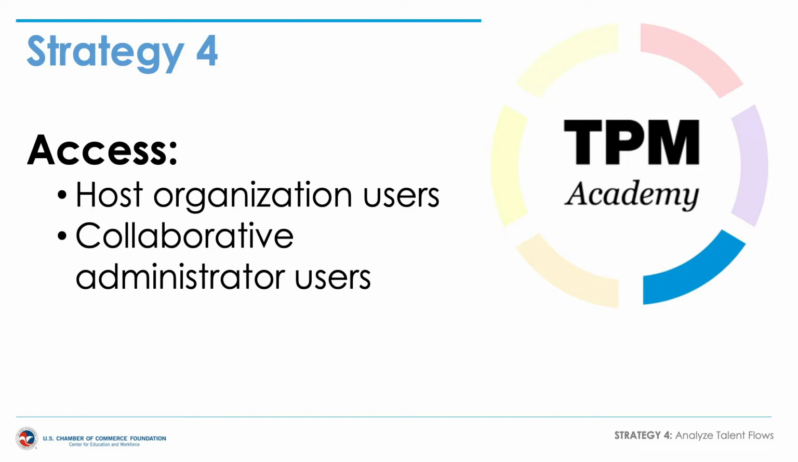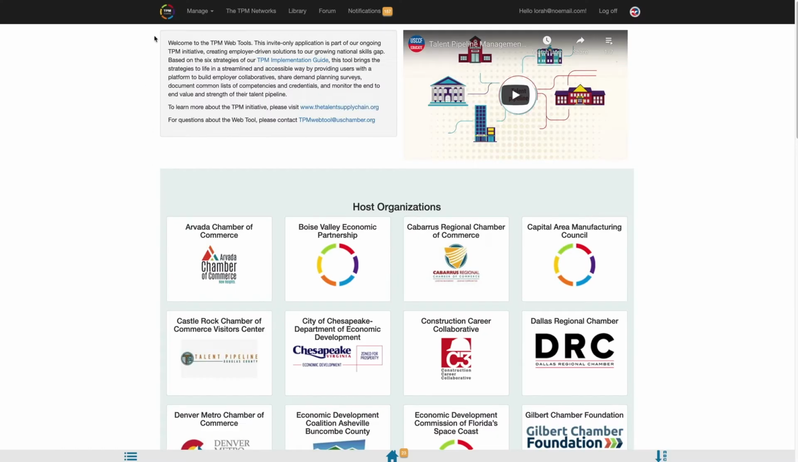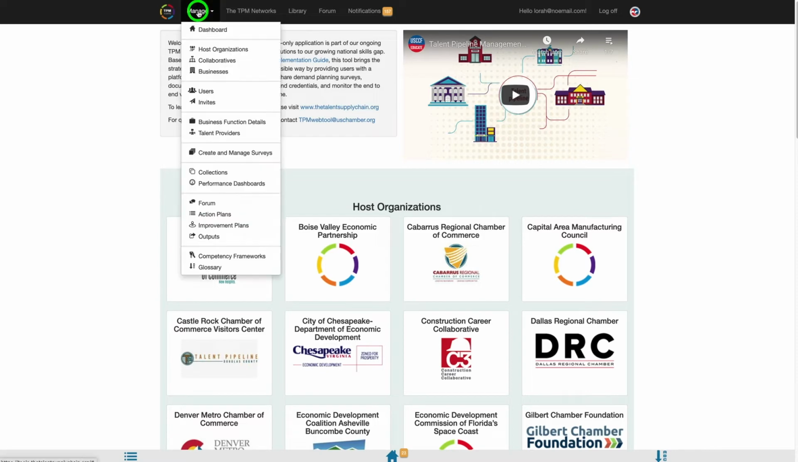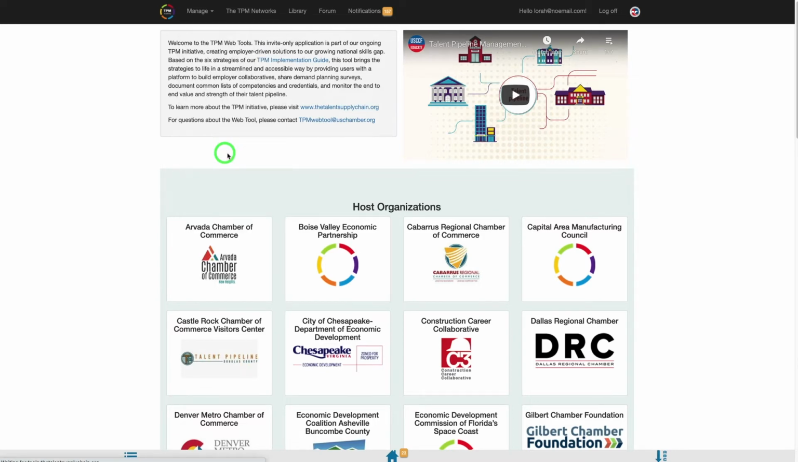Survey tools can be used by host organization and collaborative administrator users. Collaborative administrator users will only have access to the surveys for the collaboratives they are associated with. To begin using the survey tools, access your list of surveys by clicking Manage, then Create and Manage Surveys.